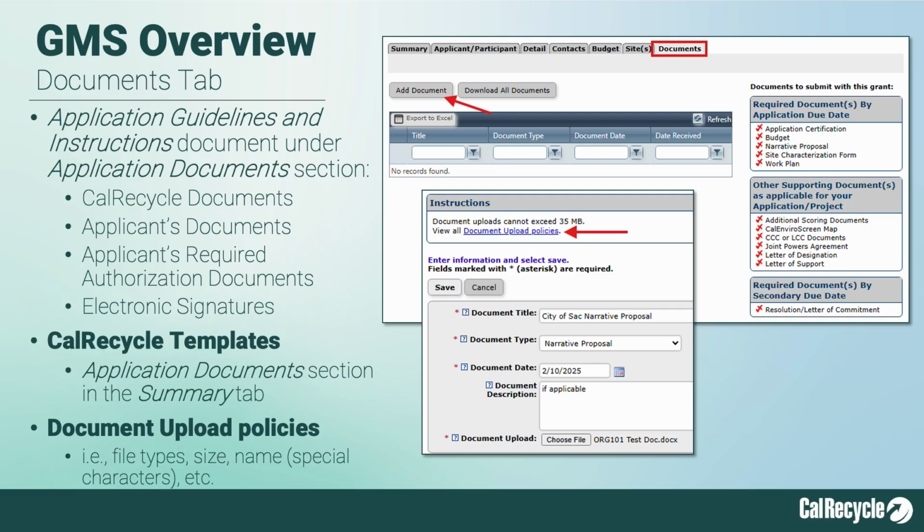The Documents tab is where all required and supporting documents will be uploaded. The application guidelines and instructions will have detailed requirements for each document type, and CalRecycle templates are available for download in the Summary tab. When uploading a document, please review our document upload policy to avoid any uploading errors.